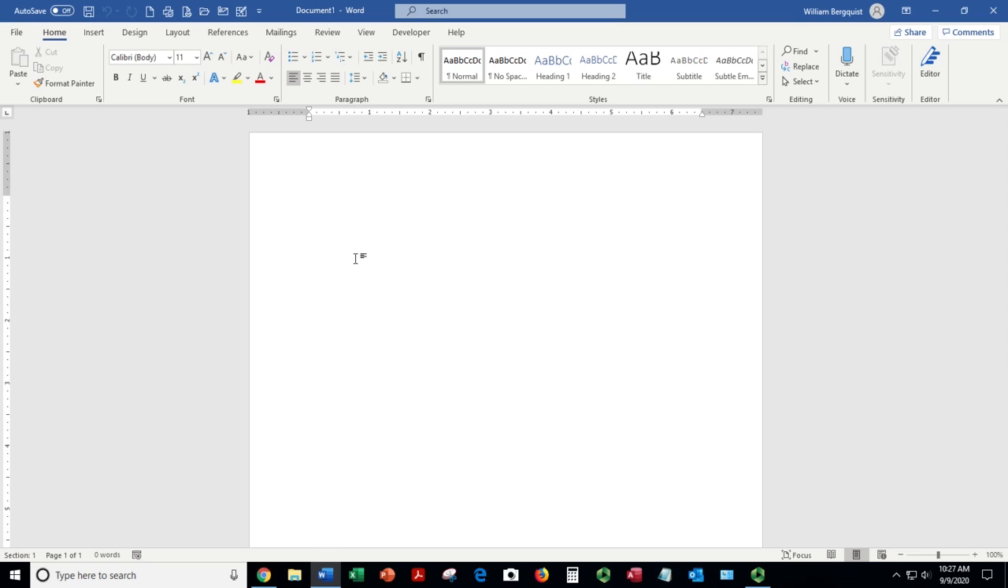Step number 2 here is apply the no spacing style. So I'll go right here and hit no spacing. Remember what that means is it's not line spacing, it's paragraph spacing. I don't want any paragraph spacing.